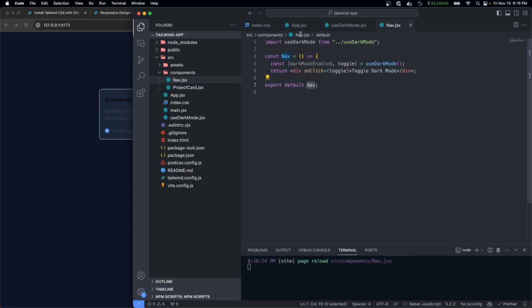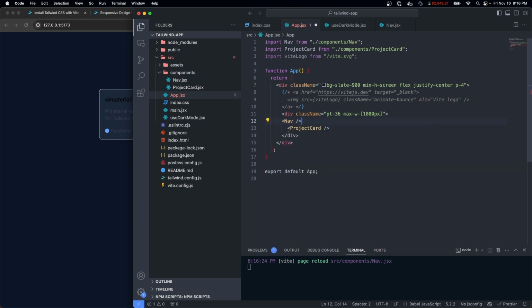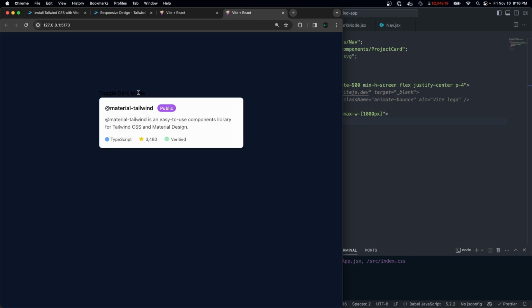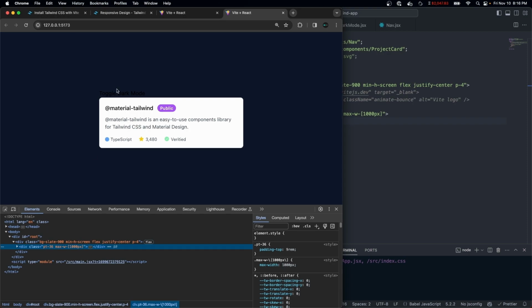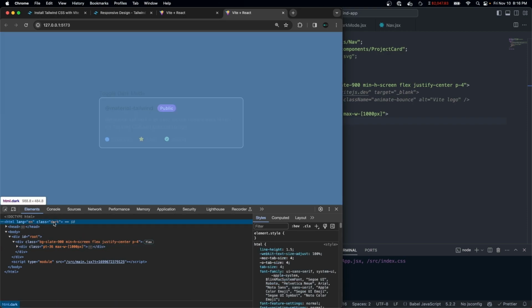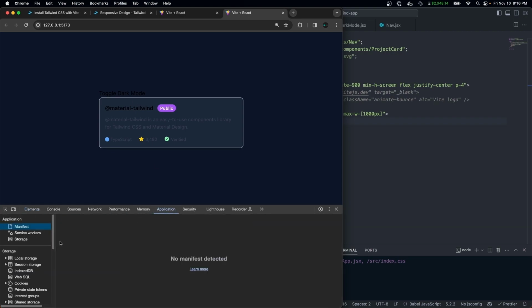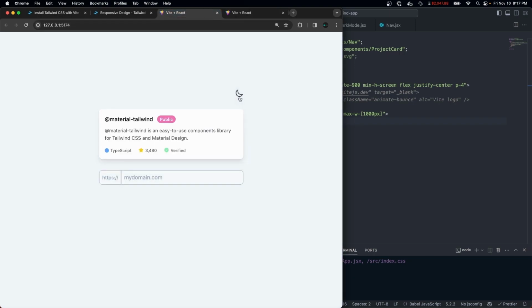And now let's import the nav in our app. Right above the project card, we'll import that in and save. Now when we click, we should be able to toggle light and dark mode. And if we inspect element and go to our elements here, you'll see that when dark mode is on, the class gets applied, and when we remove it, it gets removed. It's also persisted to local storage. So if you click on the local storage tab, you'll see dark mode is true, and it'll toggle between true and false. So all of that logic is working. Now we just need to build out these icons.